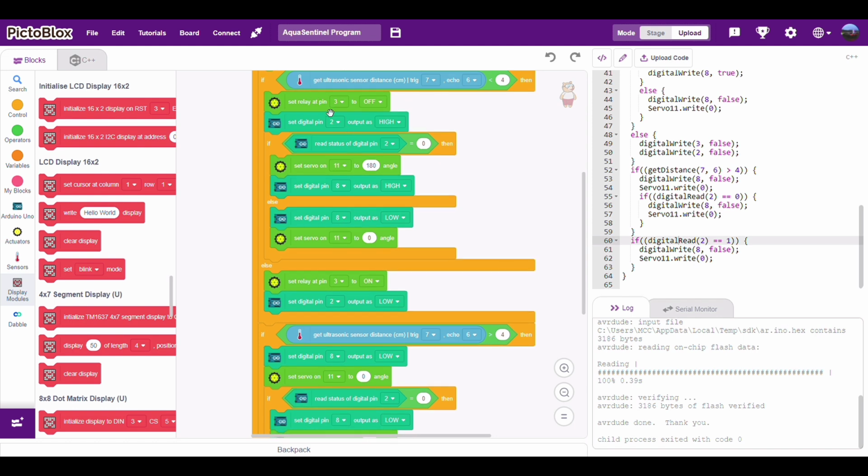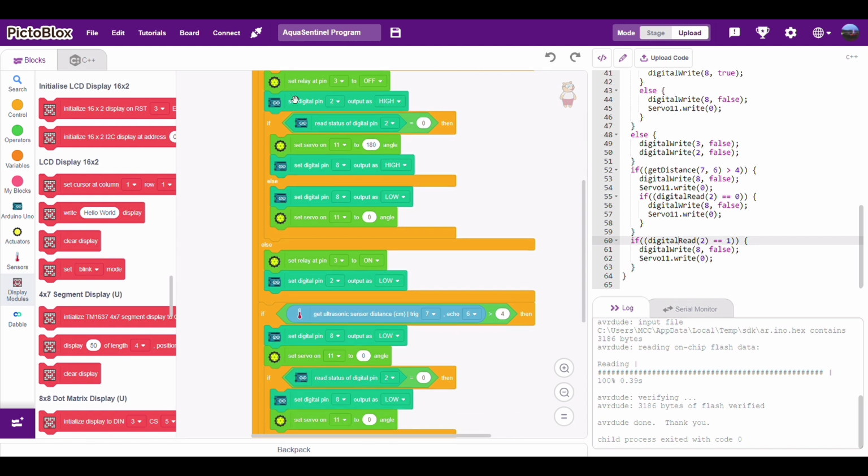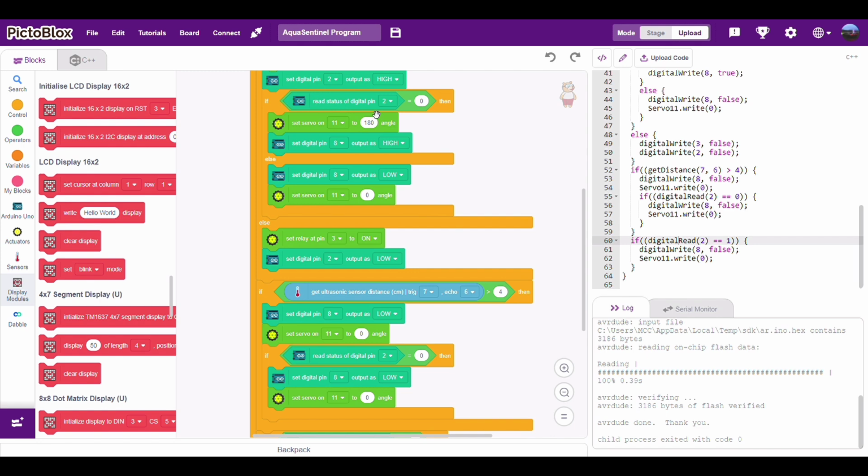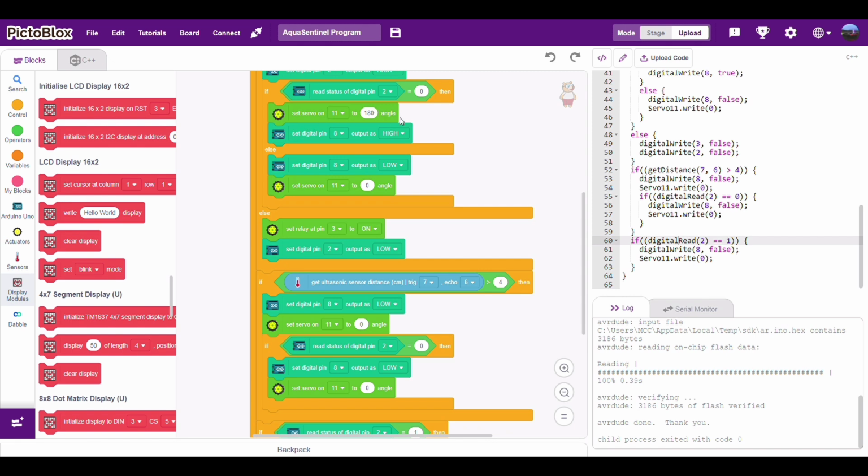set relay at pin 3 to off. The relay at pin 3 is the water pump that pumps the water from the tank to the container. Set digital pin 2 output as high, which is the tilt switch, which means now we can take data from it. Another if-else statement in the first if statement. If the status of digital pin 2 is equal to 0, which means that the tilt switch is tilted, set servo on 11 to 180 angle, which means that the door of the oil absorbing sheet storage compartment will open.